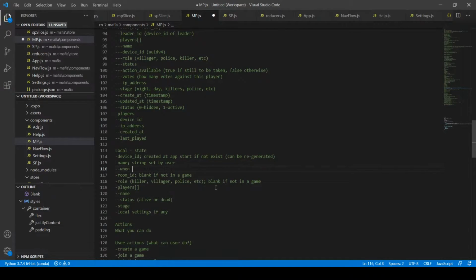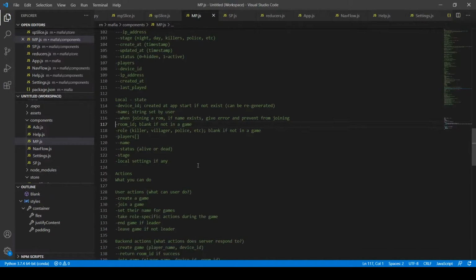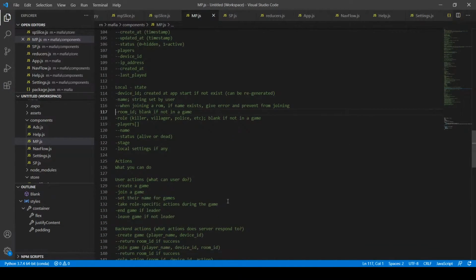And then we also want, when joining a room, if the name exists, to give an error and prevent joining. Because otherwise, if there are like 5 Rays, then which Ray do you kill? Or which Ray do you check? So back to actions: taking role-specific actions during the game.